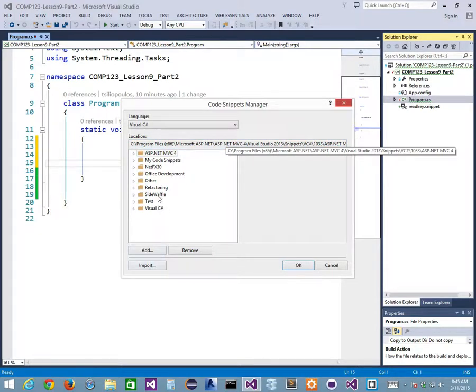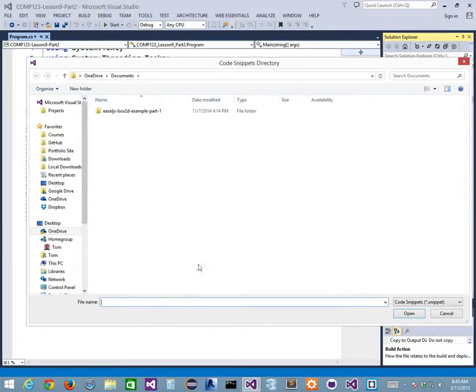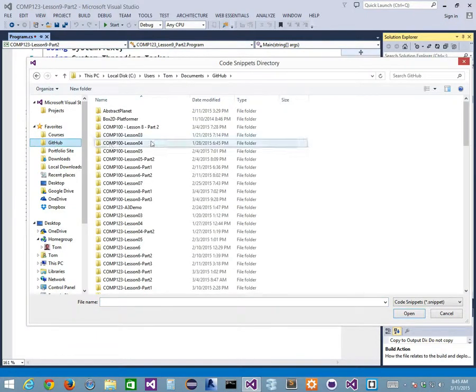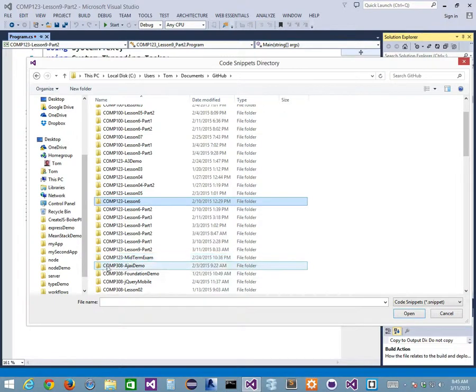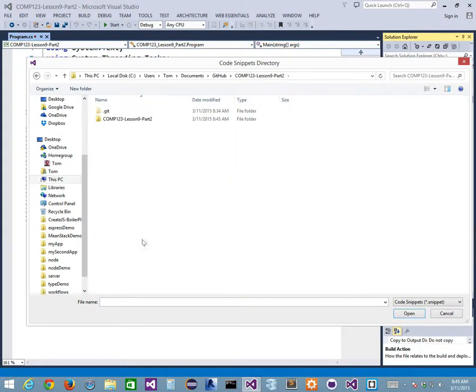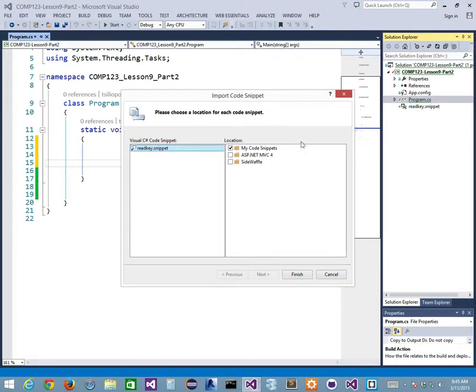And if I go Import, right, I have to actually swim through my folder to find where I have my code snippet. Right now it's inside my main working directory where I have my lesson for today, which is 123, part 2, lesson 9, part 2. Here it is. And inside the folder, I've got my ReadKey snippet. I'm going to take it, click Open, and it's going to bring me to this menu here.